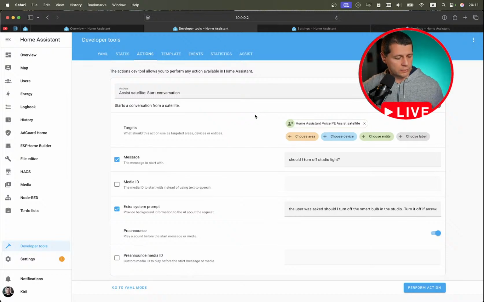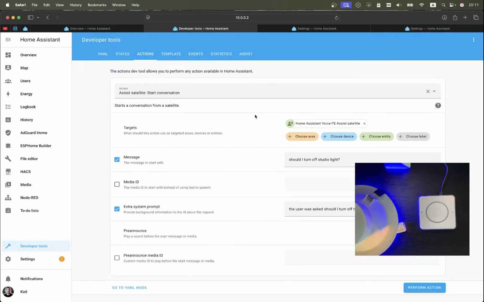So I'll switch the screen again so you can see the light here, the down light. Now it is turned on in blue, and I'll execute the same start conversation action. Let's see. Should I turn off studio light? Yes.